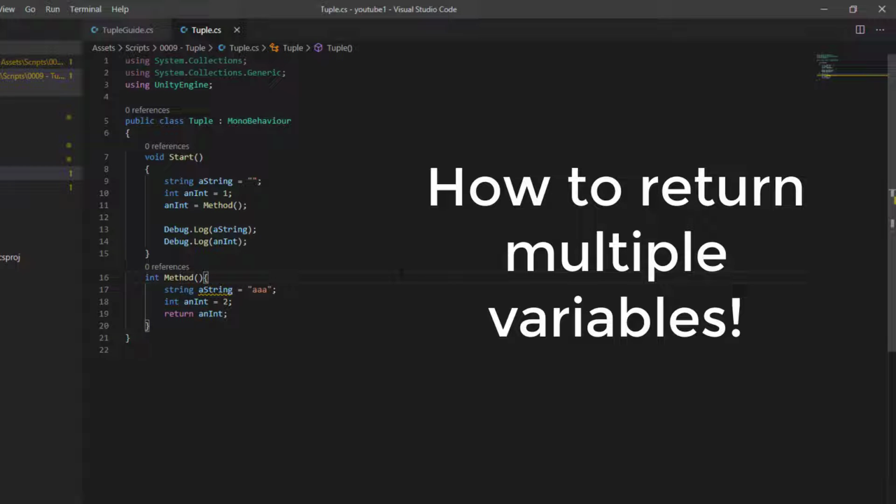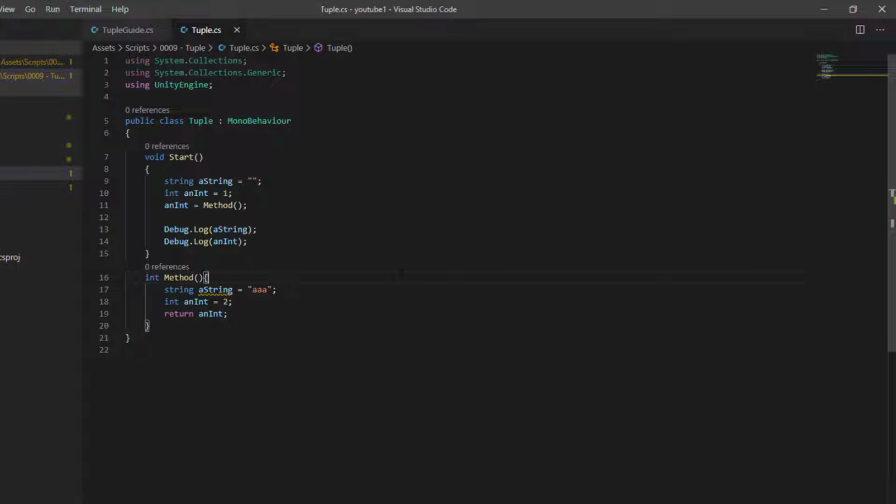So maybe you have faced this situation before where you have a method and you have two different variables and you wanted both of them to be returned. So what you usually do is to create a class and return that class instead of returning the two variables. So let's see how that's done.